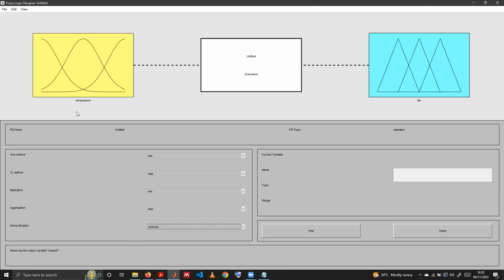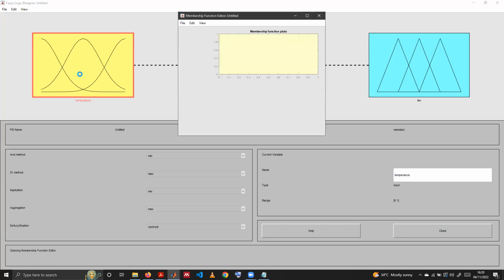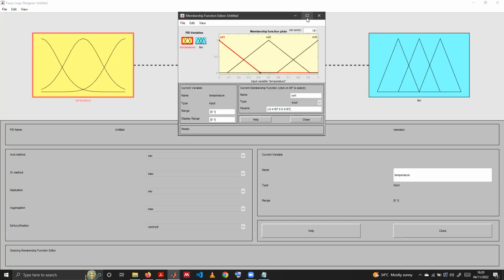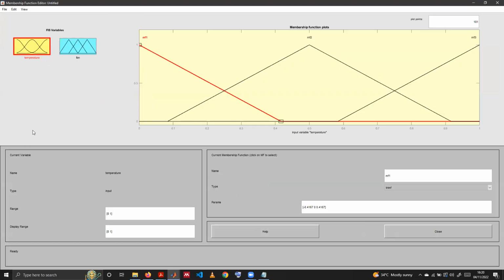Now we have to define the membership functions. What do these membership functions do? They transform the crisp input to a degree of membership from 0 to 1, from our notes. In order to do that, you double click either the input or the output. So let me double click the input and it will bring up a membership function editor. Can you see the membership function editor?